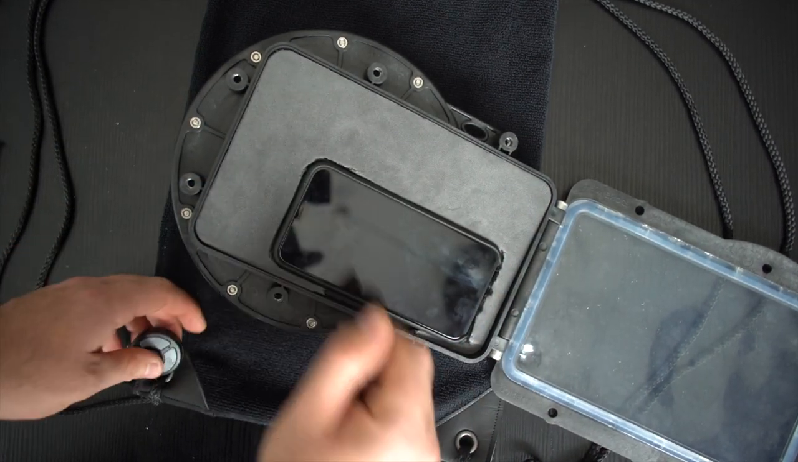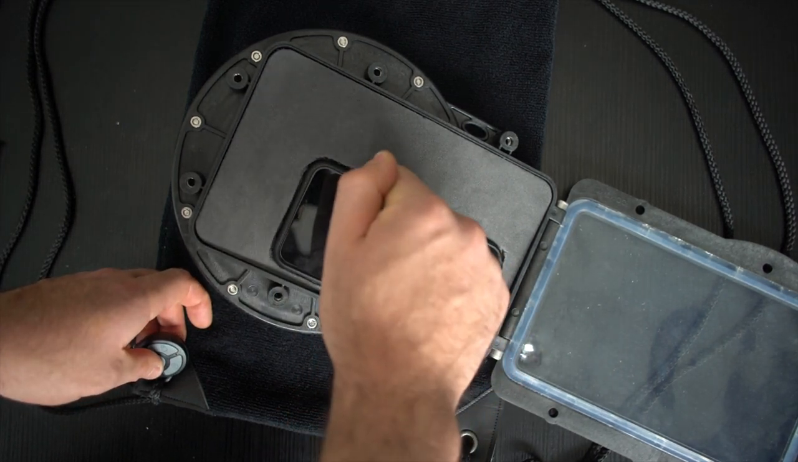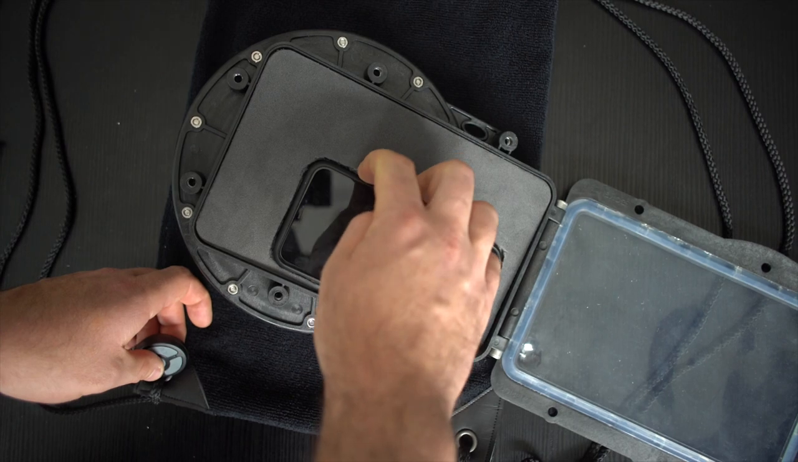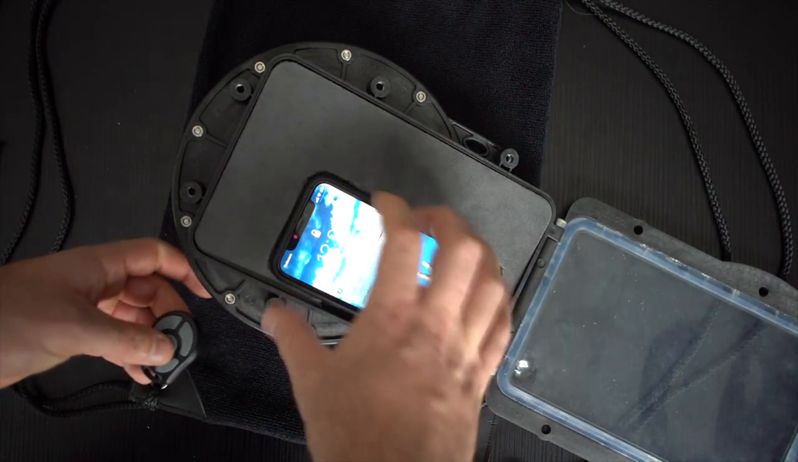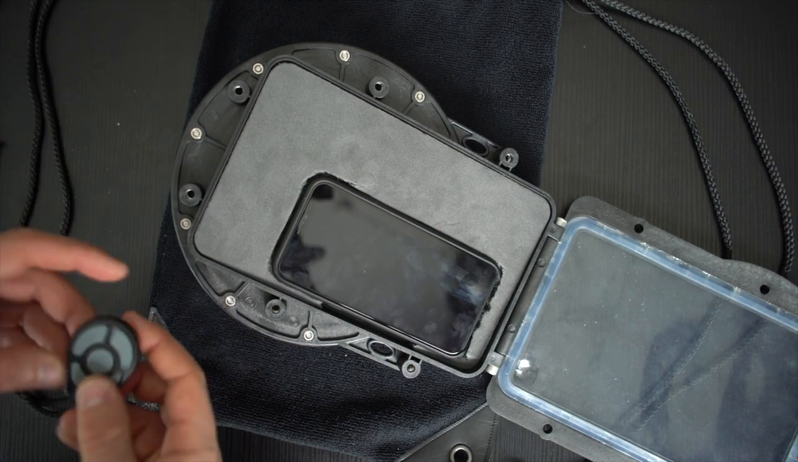And what I do suggest, which I haven't done, is just cut a little area around there so you're able to push your finger through and turn your phone on or off. You still are able to do it through the phone, but it just does make it a bit easier if you do cut a little hole there.